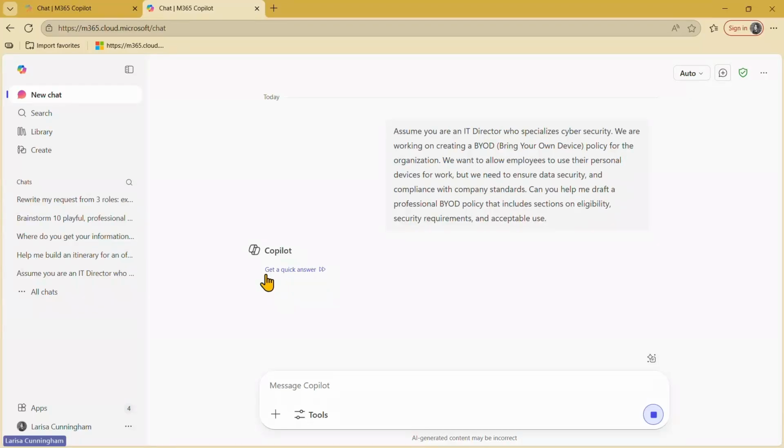So I will say it's thinking deeper, because I can quickly select get a quick answer if I want to. It's responding pretty quick, so I didn't need to go ahead and select that. But if it's ever taking too long and you see that option and you just want some quick feedback, feel free to see how that response works for you.